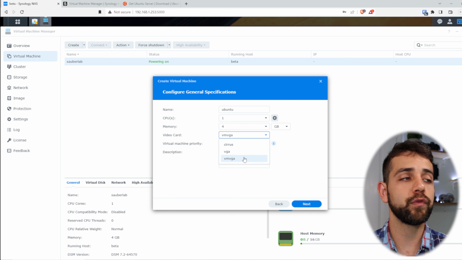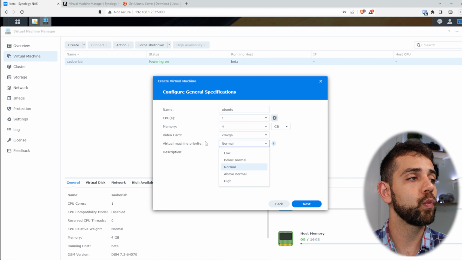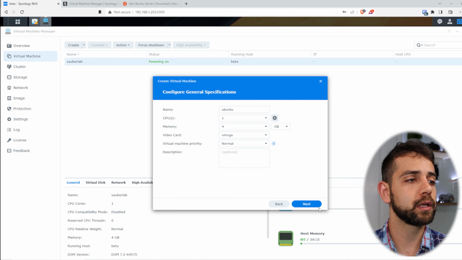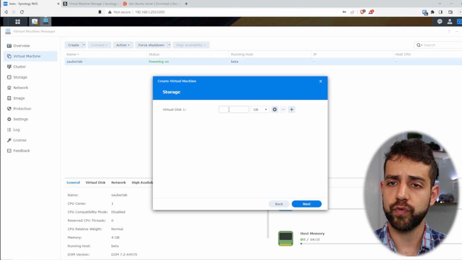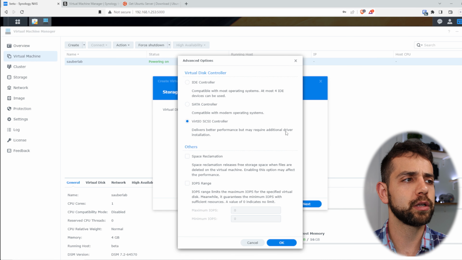Here will be the type of video card. I can leave this one unless you have any reason to change it. The same thing, what's the priority for this machine? In my case, I will leave it as normal, and I put next. The size of storage, in my case, I will leave 50 GB and I'll put here in configuration.